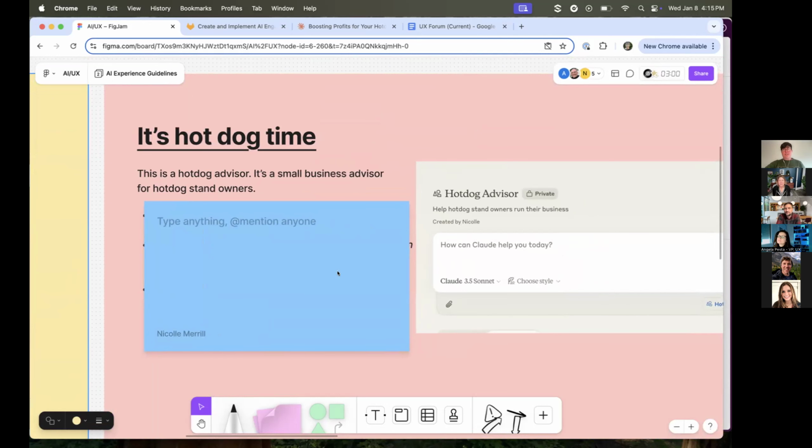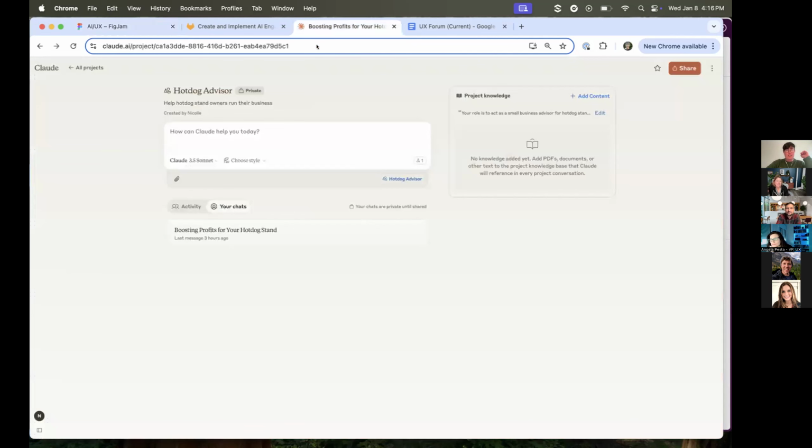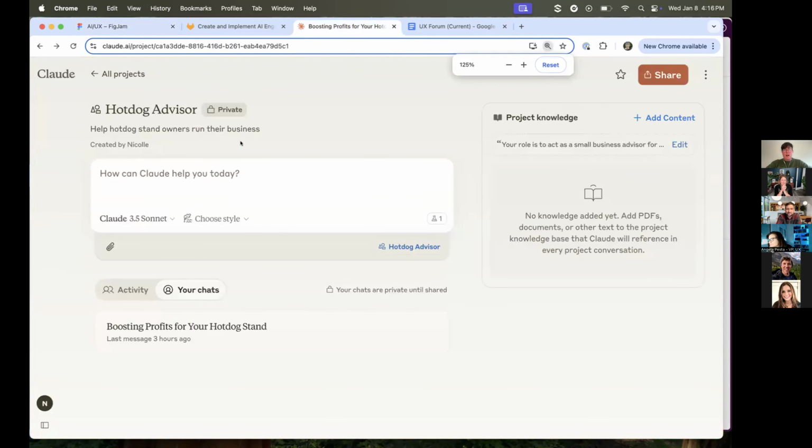So we are going to do a quick, lightning fast version that is not reflective of how it works in the real world, but it's still going to demonstrate some concepts. So this I have built over here. This is a hot dog advisor. It advises hot dog stand owners on their business. So it's a small business advisor for hot dog stand owners.